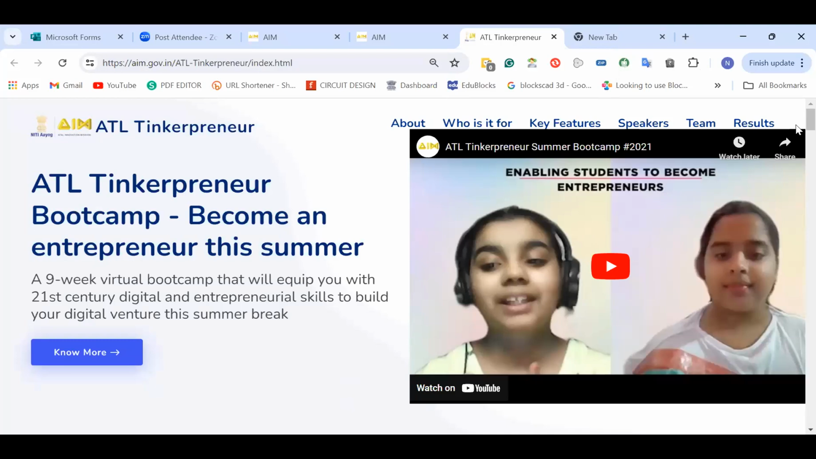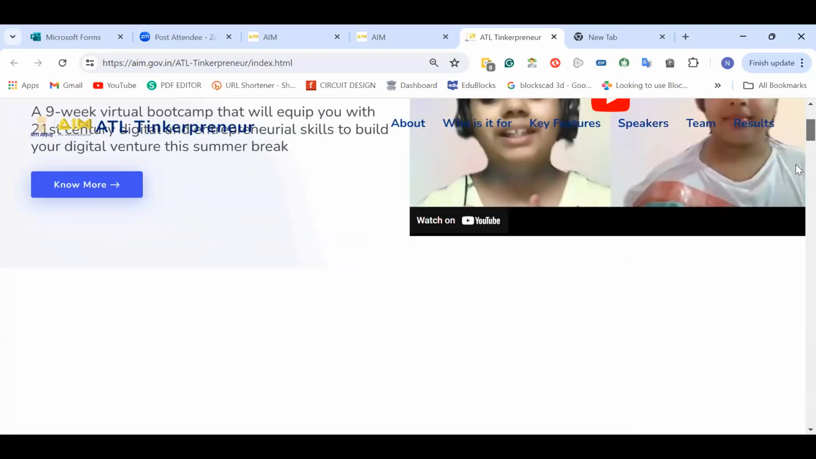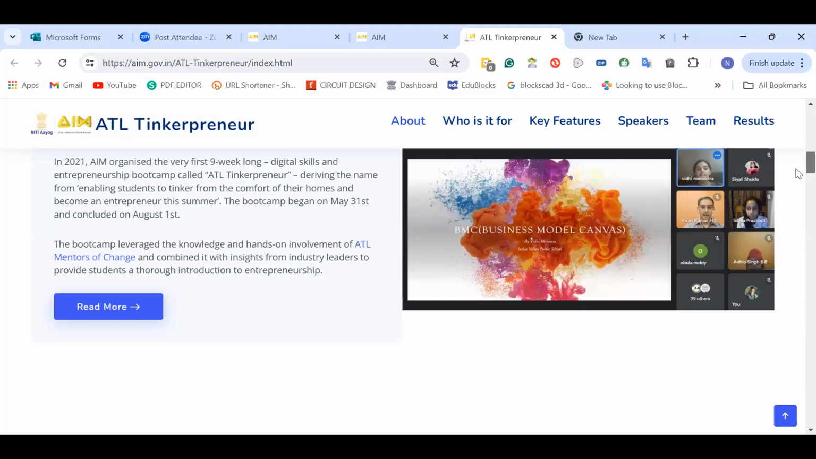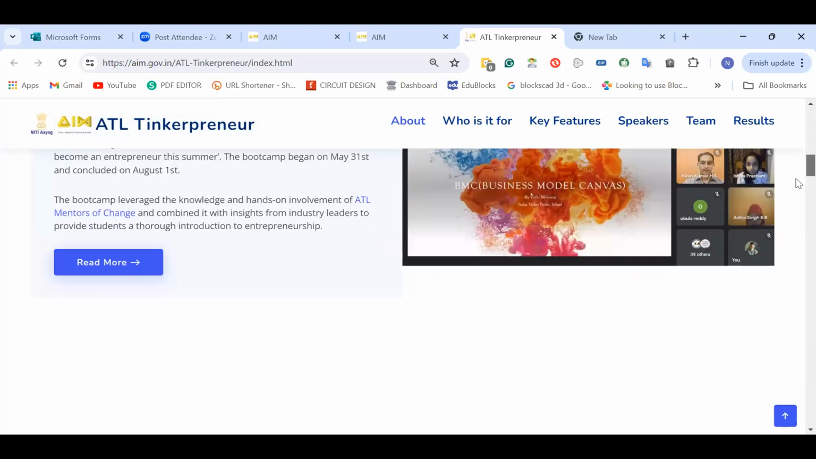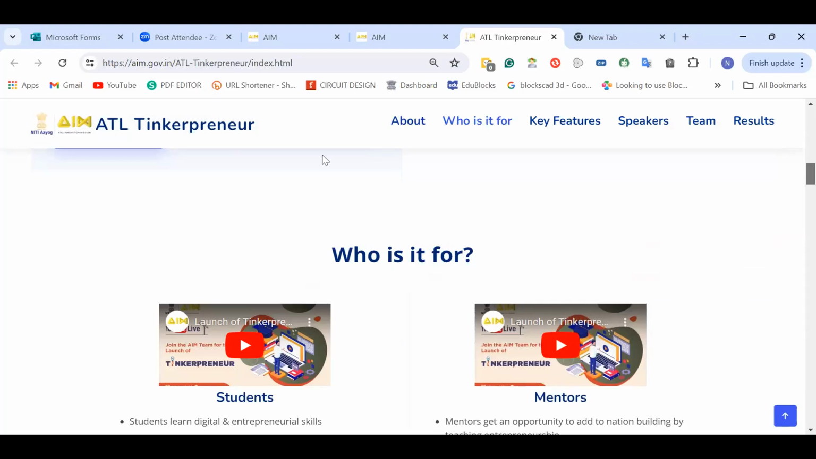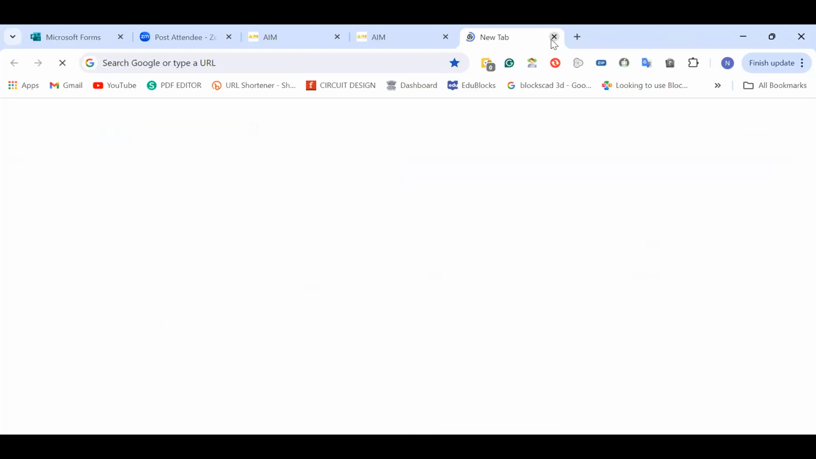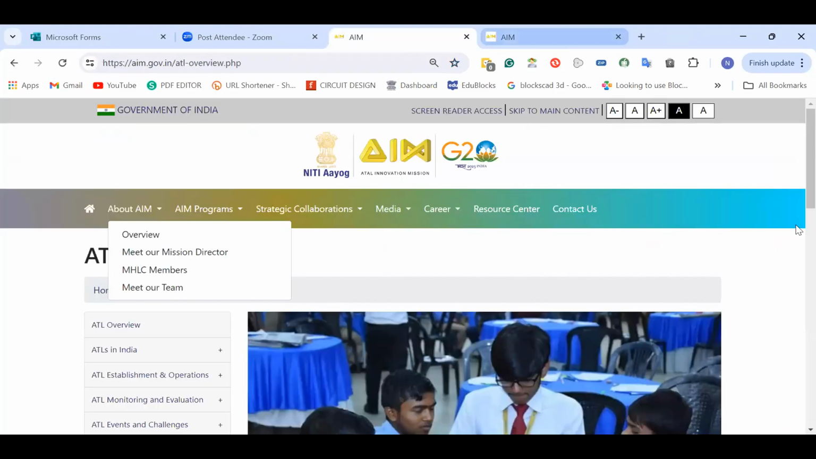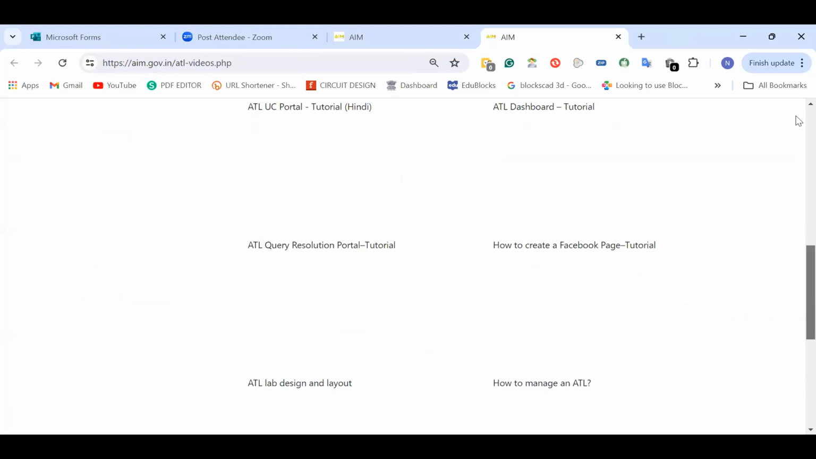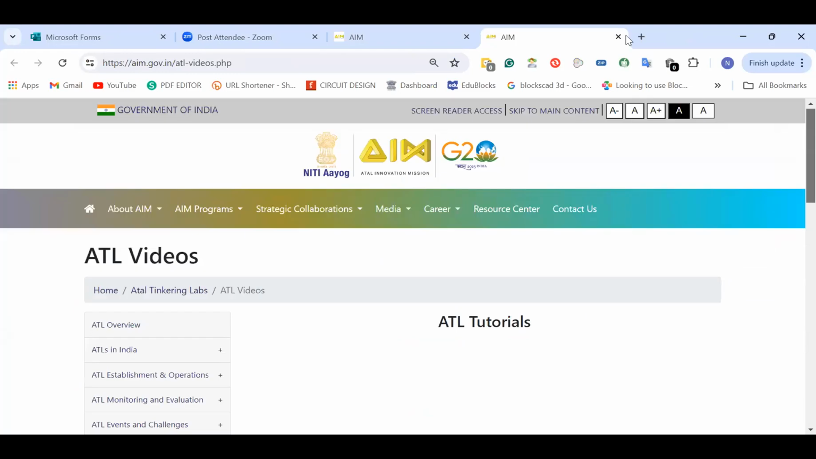It's a 9-week deep-dive program where some mentors took sessions for the students, and the students have to submit their modules. So this is again an event where your students can participate and learn a lot of things. Now let's talk about, this is what we have covered.